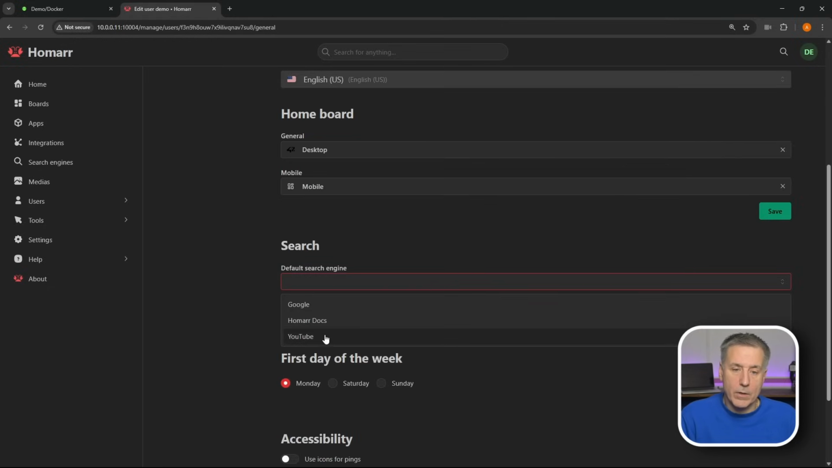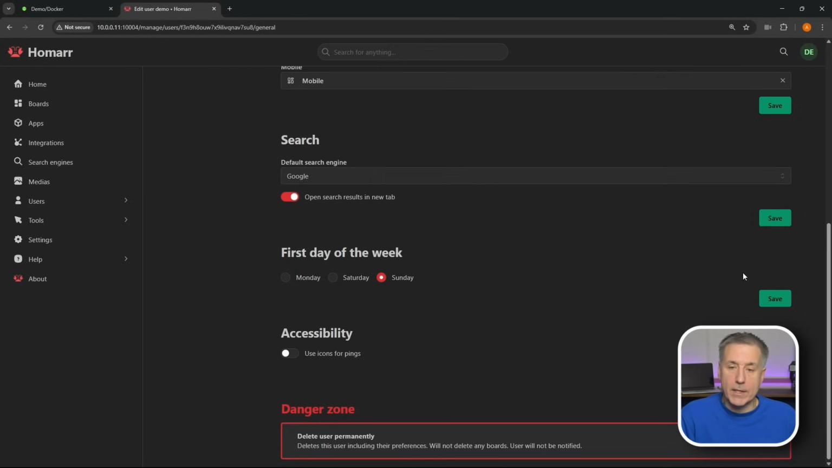Default search engine, 3 come by default. We'll just grab Google, call it good. First day of the week, there's a calendar feature within Homarr. If you wanted to have the first of your week start on a Sunday, you can just select that. Once again, at the bottom, you've got the danger zone.